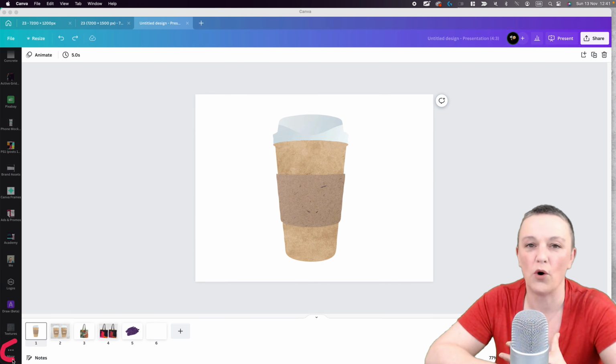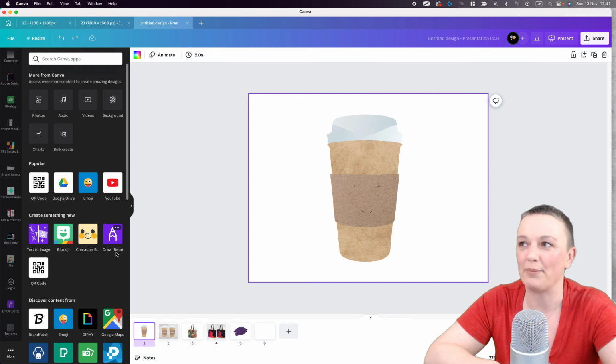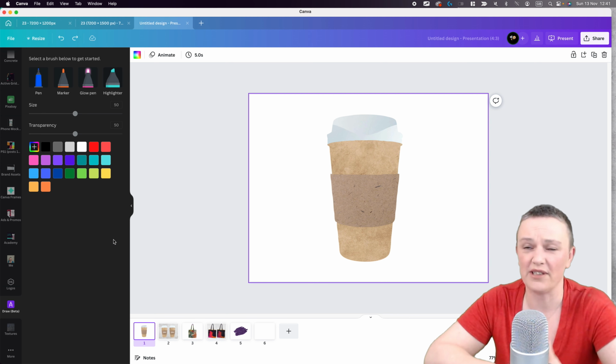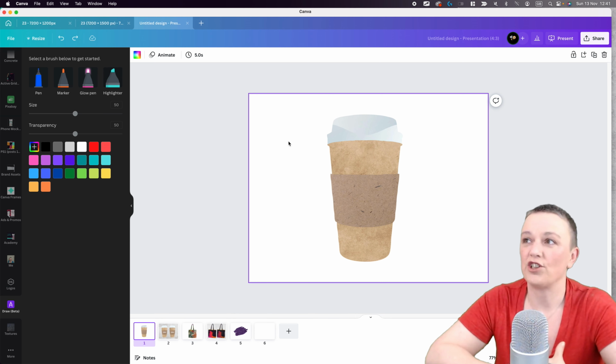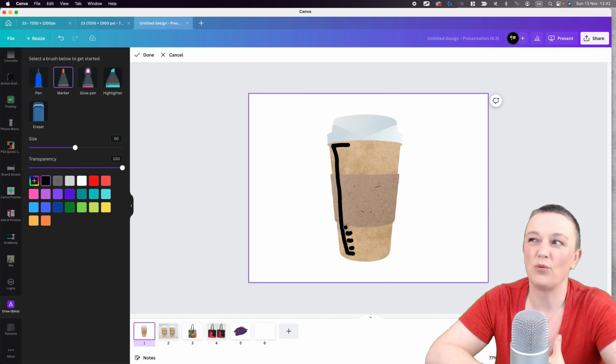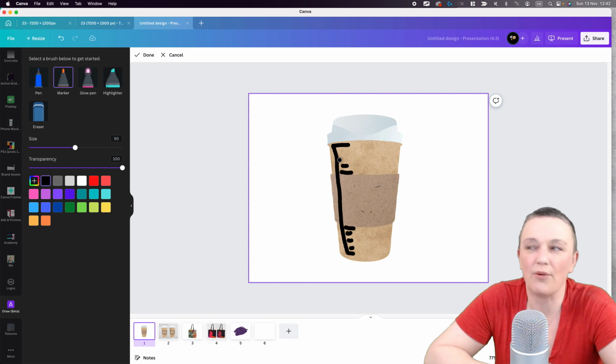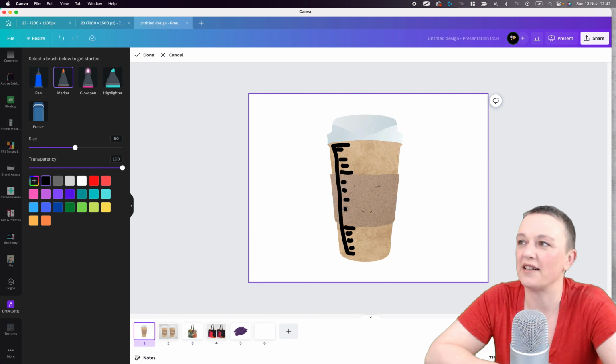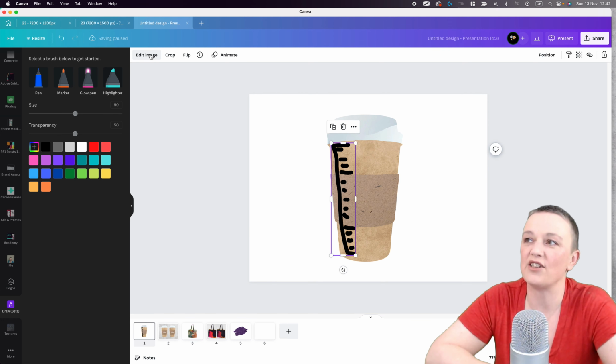So go to More and select the Draw Beta app. And in there, you'll see you've got 4 tools: pen, marker, glow pen, and highlighter. In this case, we're just going to be looking at shadows and highlights. So just grab the marker and you can draw some rough shadows in where you think the shadows might go on the image that you are creating. And click Done. And this creates its own layer.